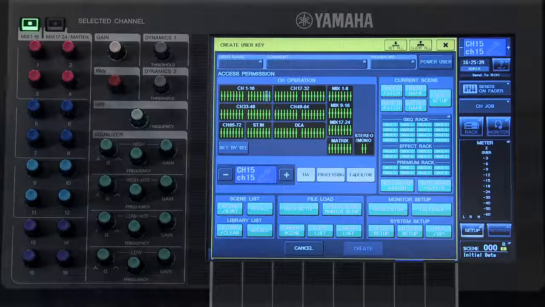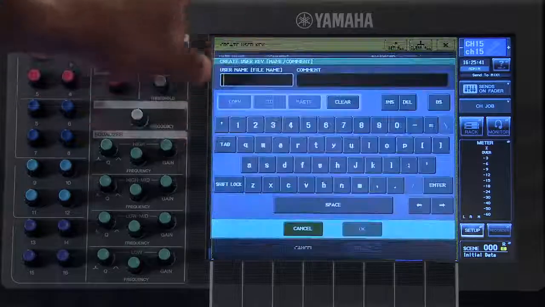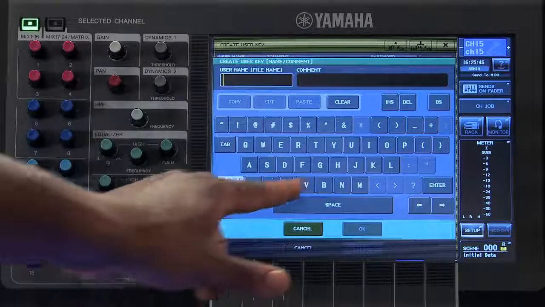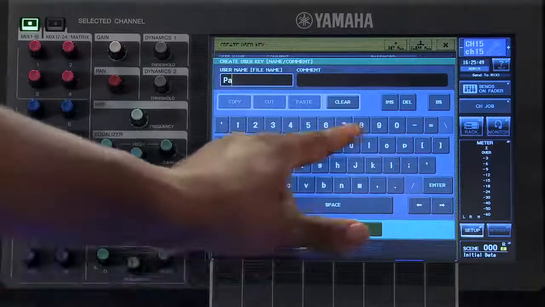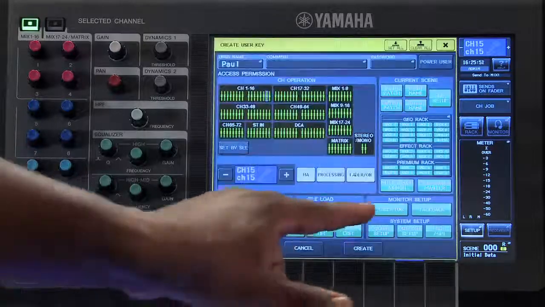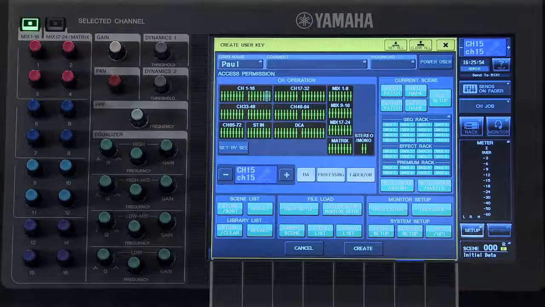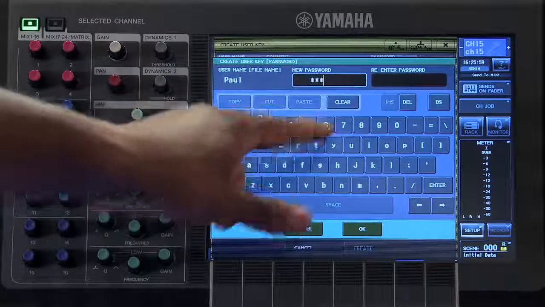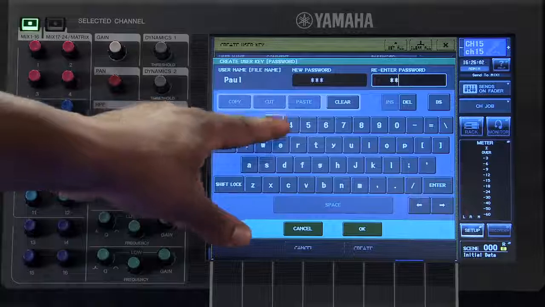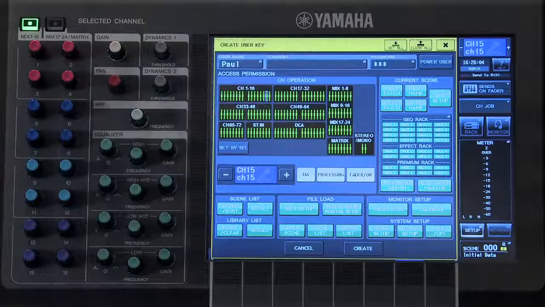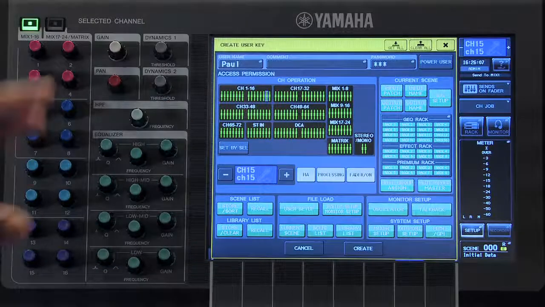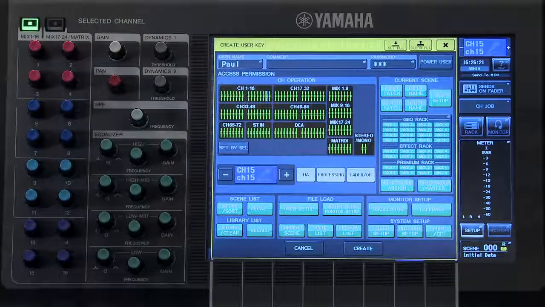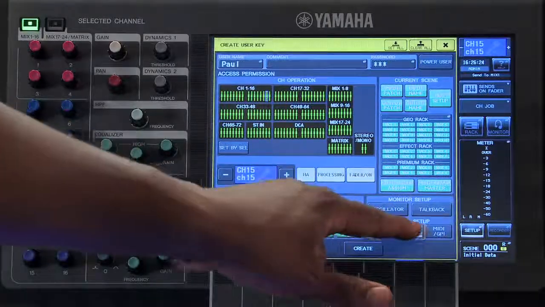Let's give this user key a name. Touch on the box underneath Username and enter a name for that key. Next, give that user key account a password. Enter that password again to verify that it's correct. Finally, you can set the level of access for that user account depending on how many parameters you want them to adjust.